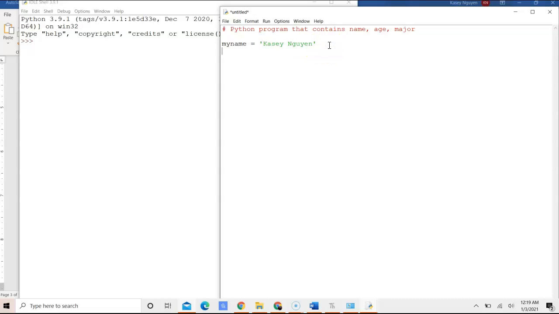And then the next variable, I'm going to put my age. And I'm going to make it an integer this time. So we can put 42. And then my major. And then we're going to make it a string as well. So it will be CIS. So now we want to print it. So we can say print.